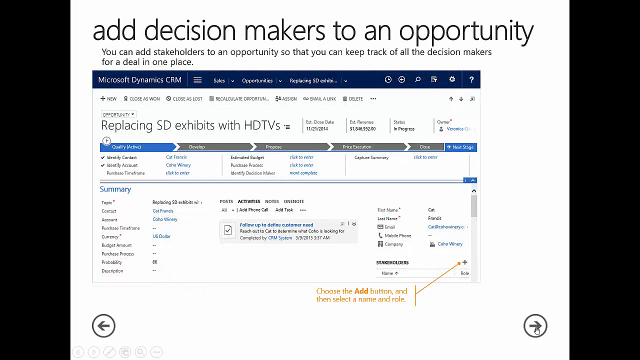You can add decision makers very easily to an opportunity. You can add all the stakeholders to an opportunity so that you can keep track of the decision makers for the deal in one place. Simply click the Add button and then select a name and a role.